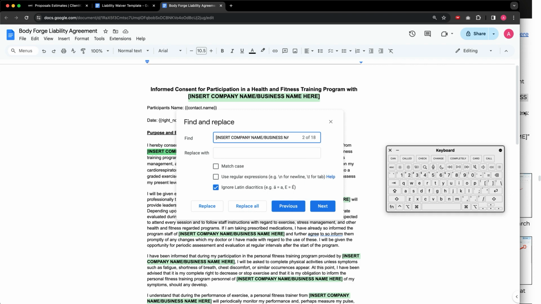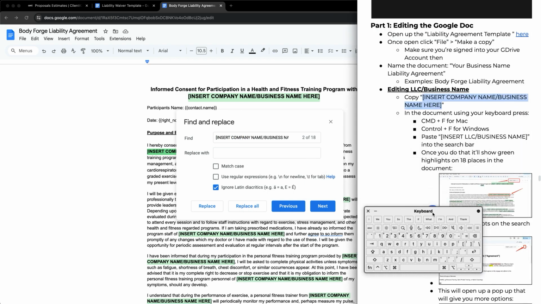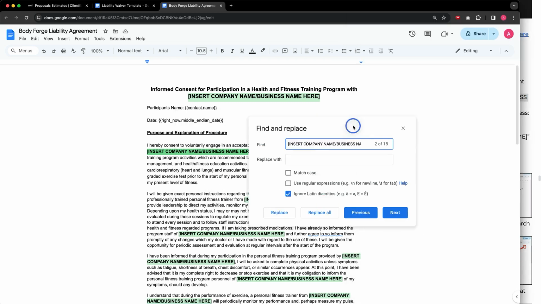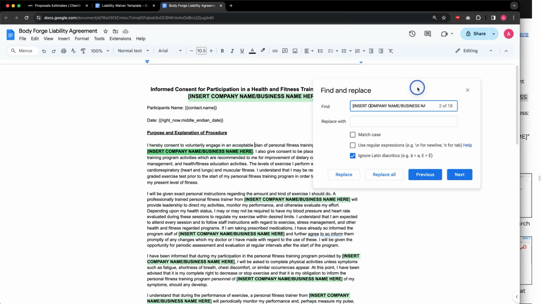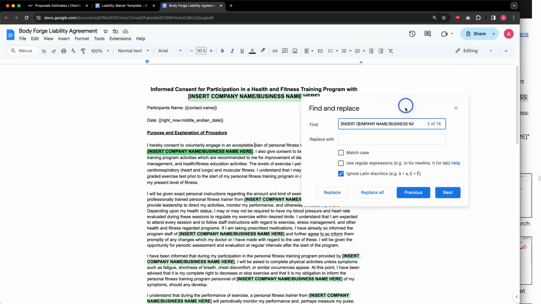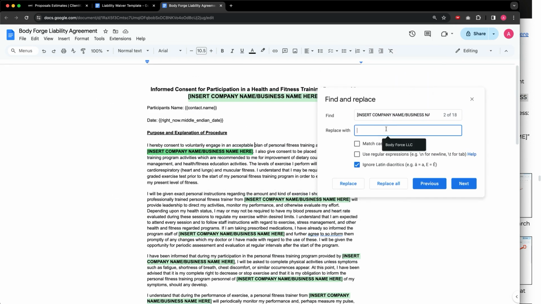You're going to see that there are in fact 18 different places where we are going to have to replace this, okay? So I'm going to move this to the side, so you can drag this window around within the Google Docs panel here. Then I can replace this, and I can put Body Forge LLC, just like that, okay? And so this is going to be my company name.